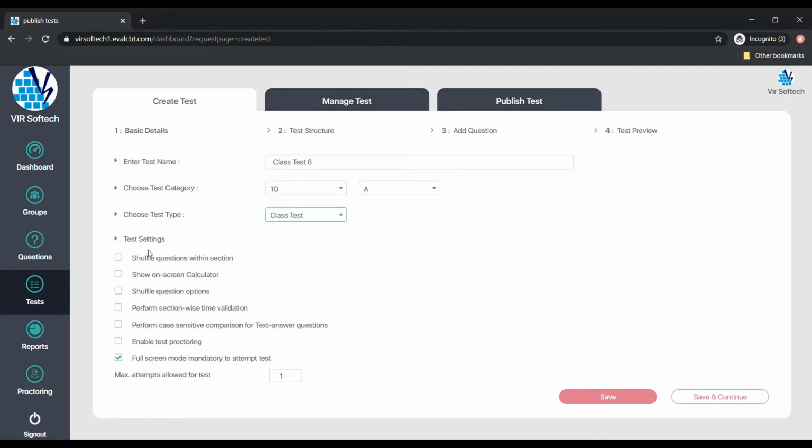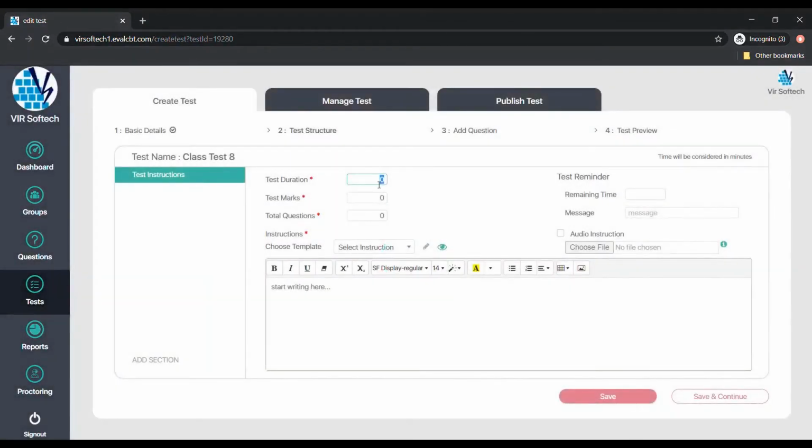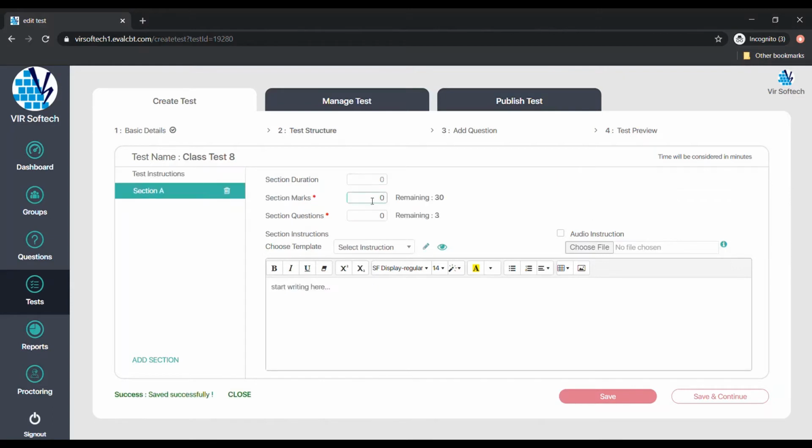Choose the test type. We can have some settings like shuffle questions, show on-screen calendar, enable proctoring, and a bunch of other settings. Now we need to define the test duration, the test marks and the total questions, and then we can choose the instruction template or just write it.